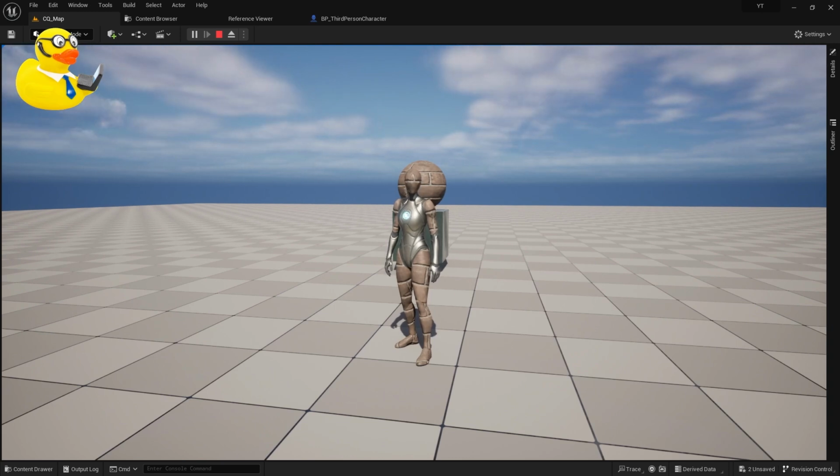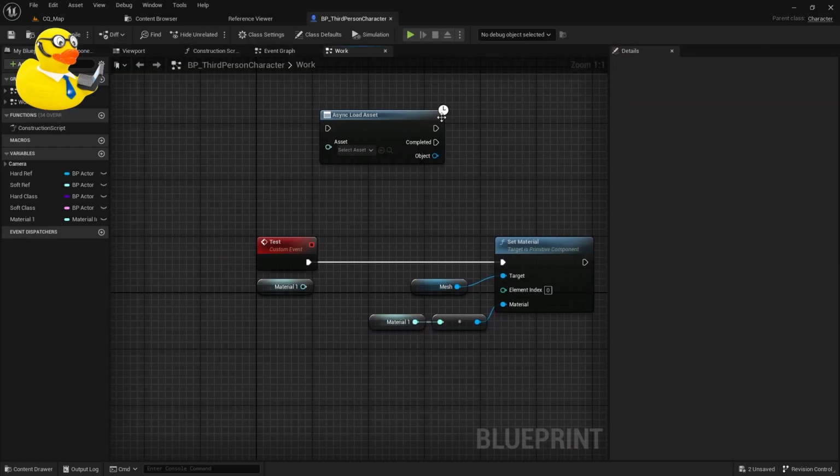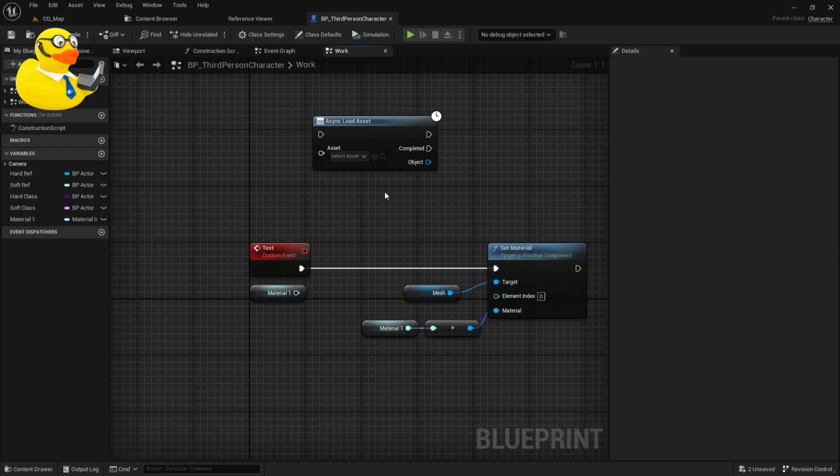So anything that's already in the game, in the level, already in memory, can be accessed by a soft reference without doing this loading. But it's probably good to go ahead and load it just in case there's a possibility that it's not already loaded in. You should always use this just in case.